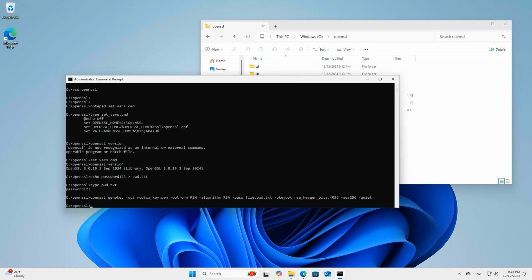An easy way to check it is to use the newly created rootca_key.pem file and use the -check parameter and also -noout.